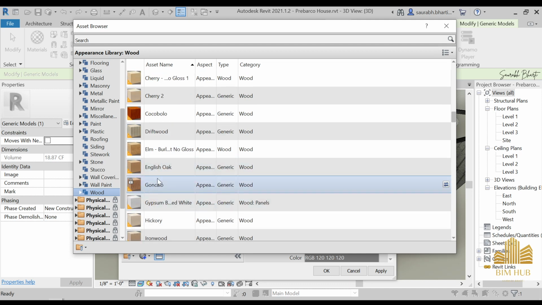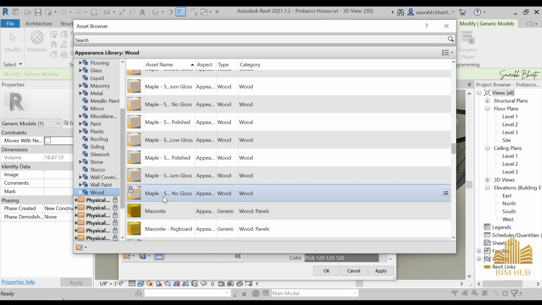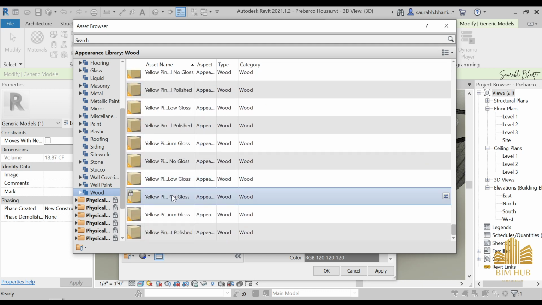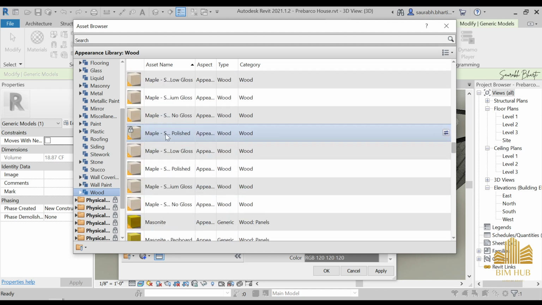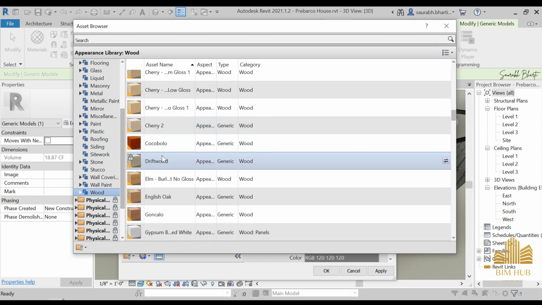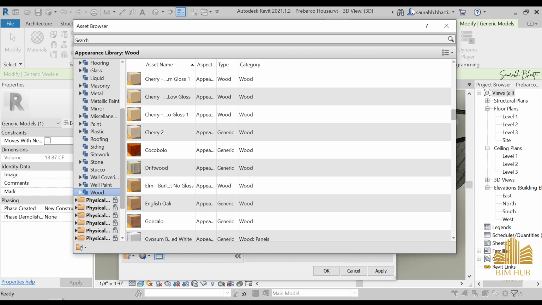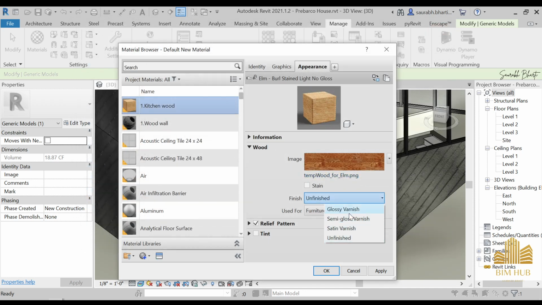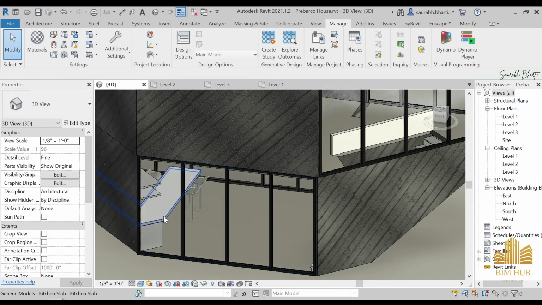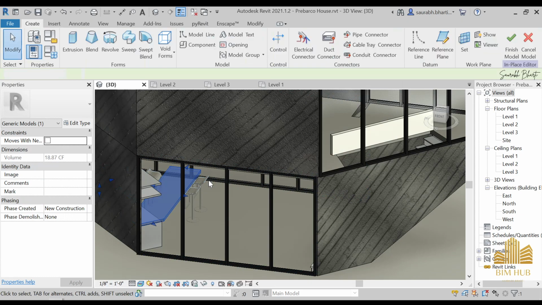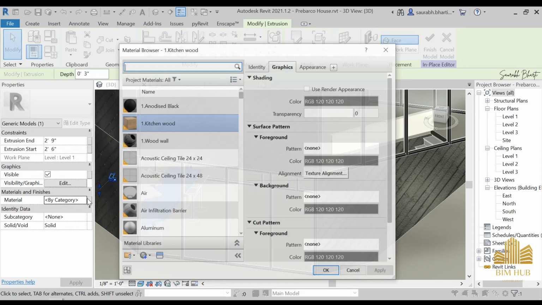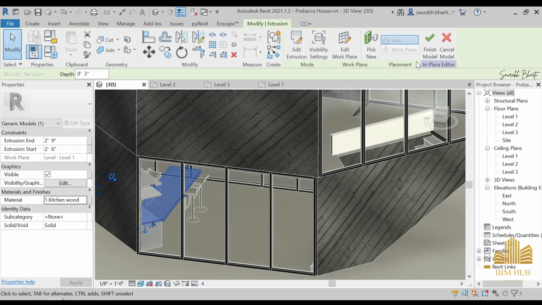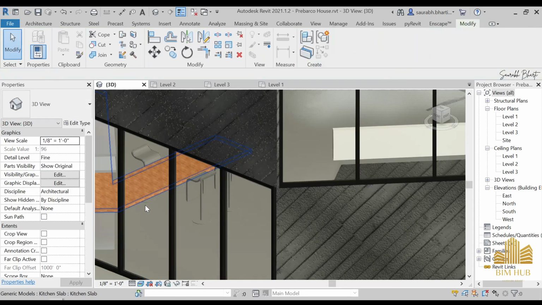So I think, let me check. Okay, I will choose this one and put it as glossy, and then flooring or furniture. Okay, I will keep it at furniture and apply and apply. Okay, now just select this one, go to edit family, select this one by category, just select kitchen wood and finish model, and now you can see that we have something like this.